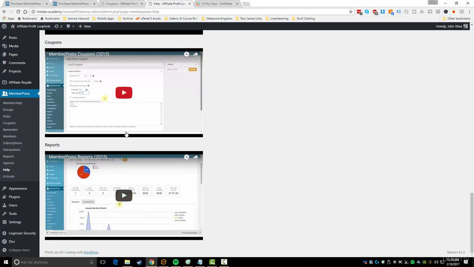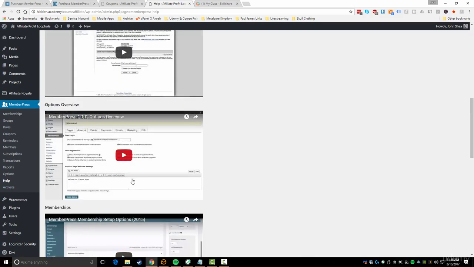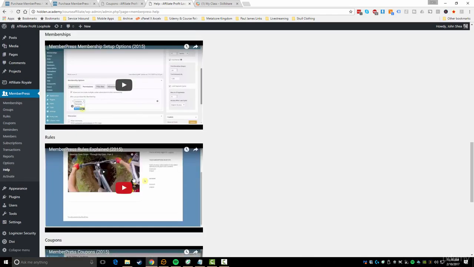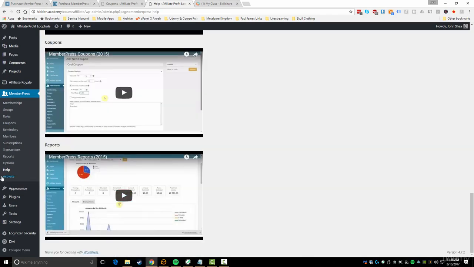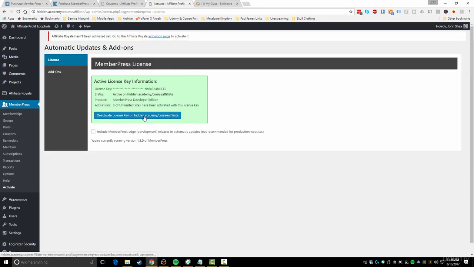Again, some of these are a little bit older, so I don't know how much they've updated the software since they created these, but it looks like it's fairly standard. And then if you go to activate, you can actually set up your license. I think by default it is covering most of the license key, but you can see where it's active, how many activations you've had, and you can also deactivate the license here.